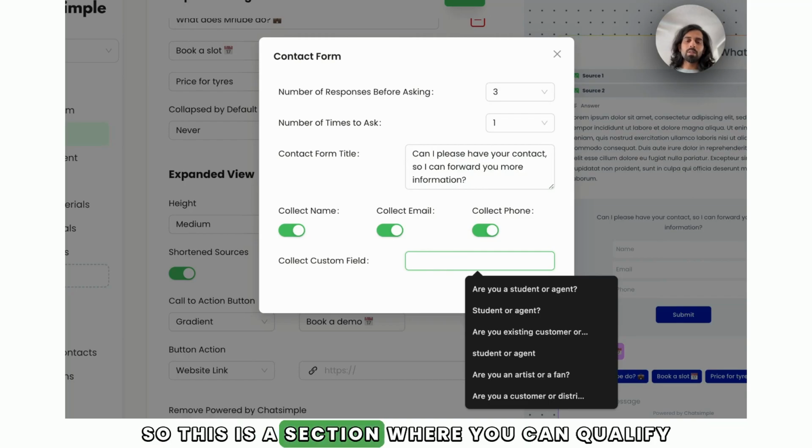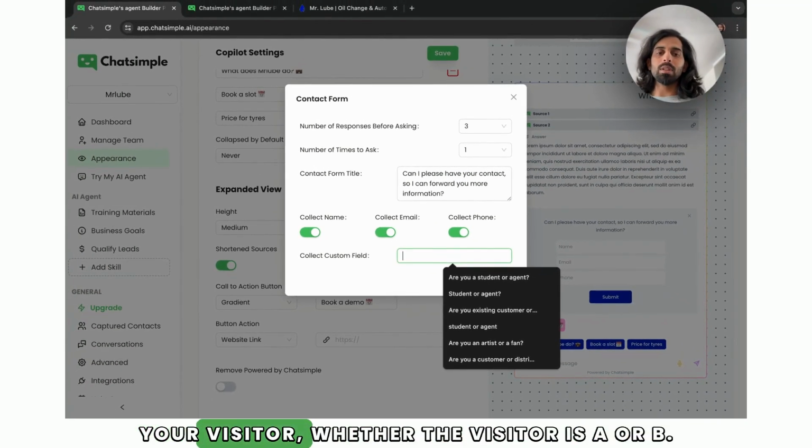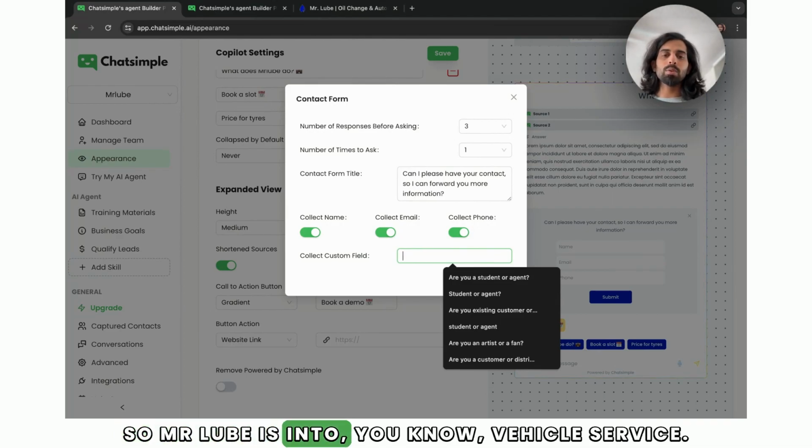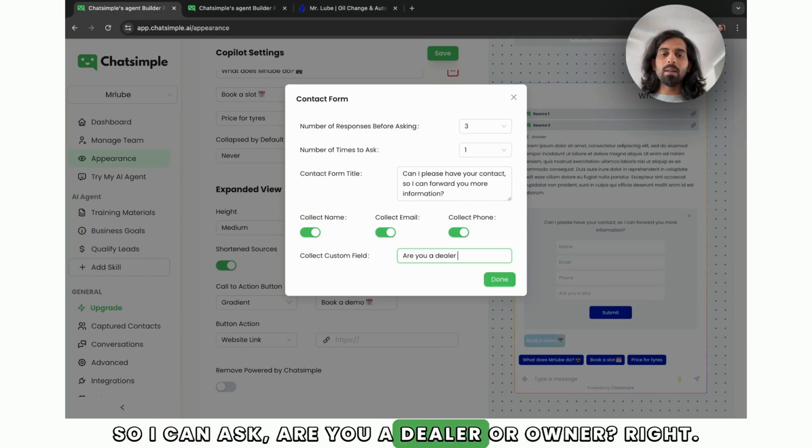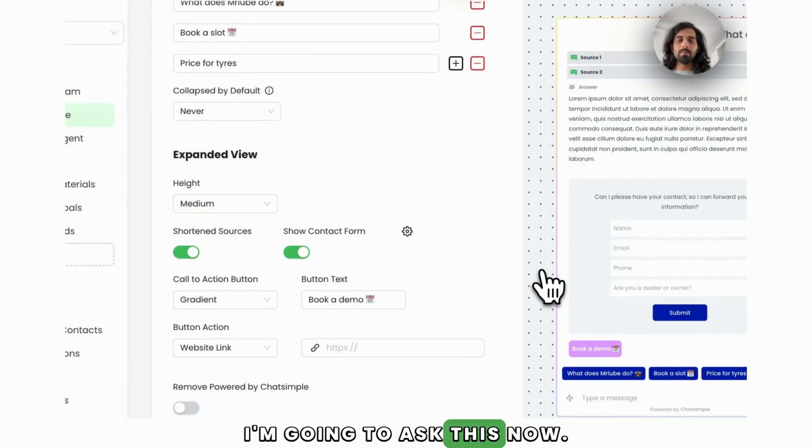This is a section where you can qualify your visitor, whether the visitor is A or B. So Mr. Loop is into vehicle service, so I can ask, are you a dealer or owner? Right? I'm going to ask this.